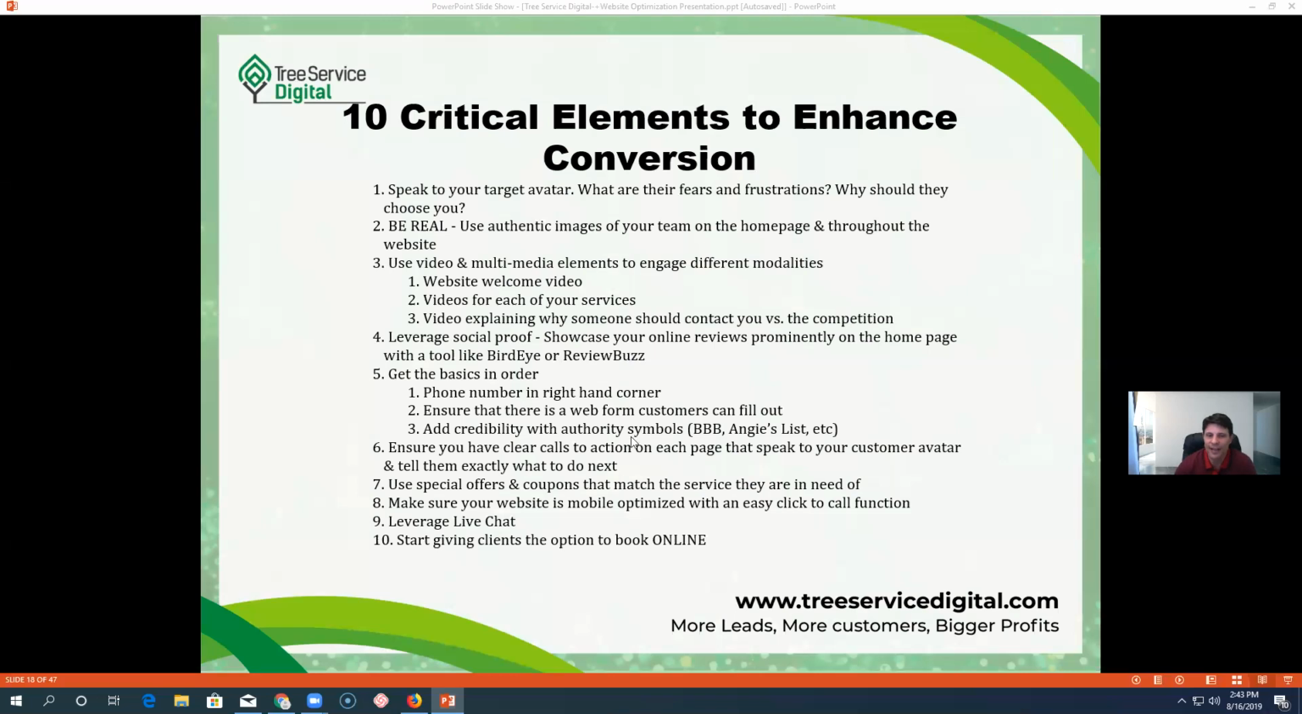Ensure you have clear calls to action on each page that speak to your customer and tell them exactly what to do next. Hey, call now for a quote. Fill out this form for a free estimate. Use special offers and coupons that match the service that they're in need of. So if they want to get a tree removal, say, hey, get $200 off your next tree removal. Those kind of things help people call you over somebody else.